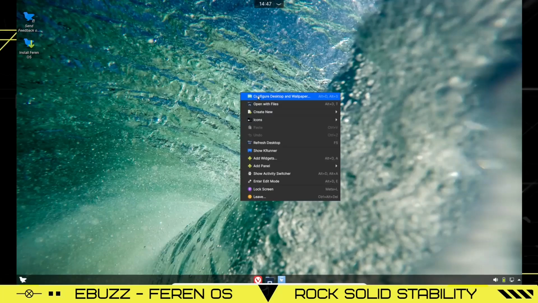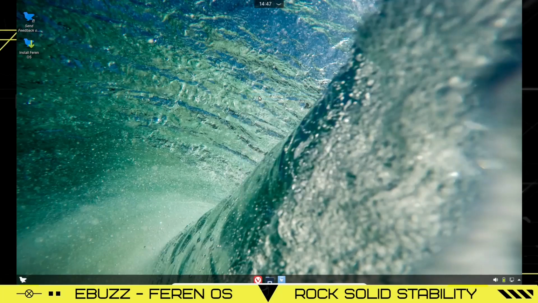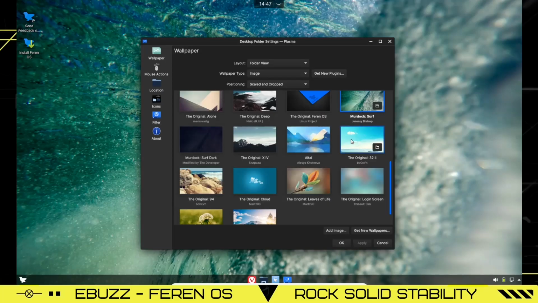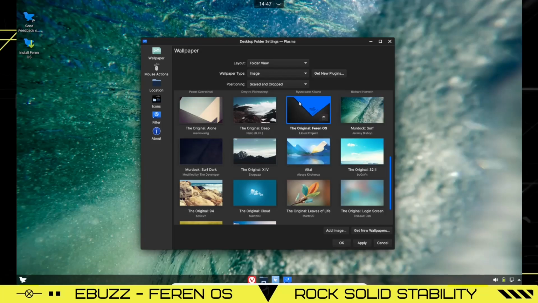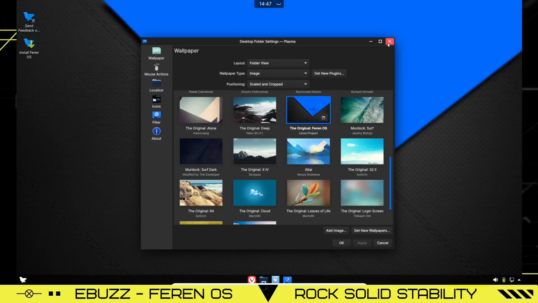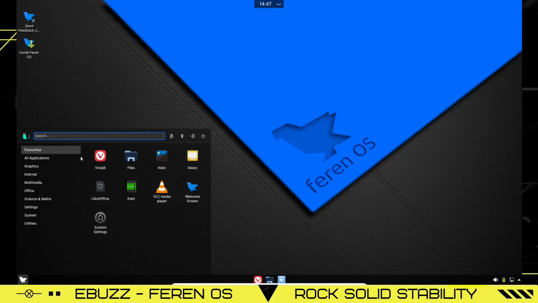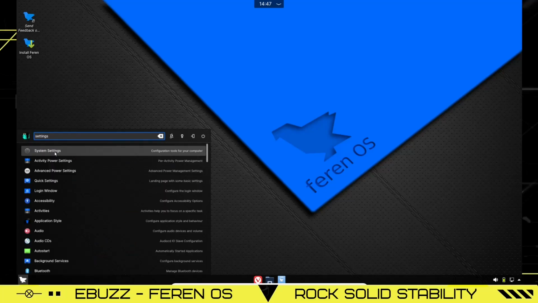So let's right click on the desktop, configure desktop and wallpaper. Let's see what we got there. So here's the wallpaper we got out of the box. Let's just pick a different one. Let's apply, and that changes it. They got some decent looking wallpapers out of the box. I'm going to go up here and click settings, system settings.